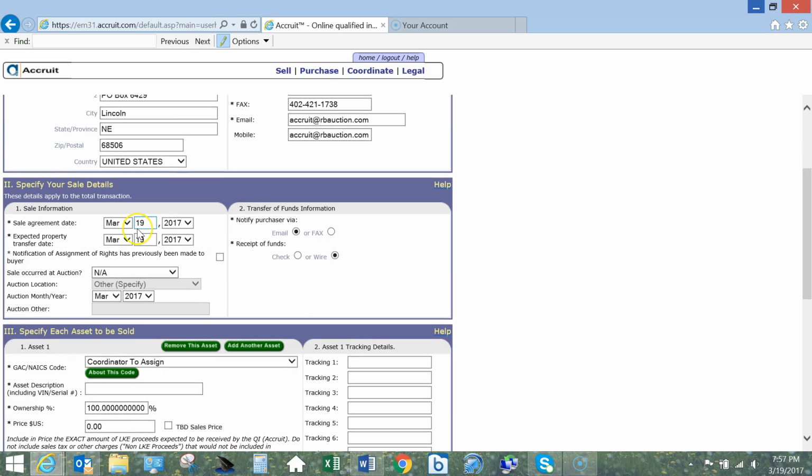Moving on to section number 2 is the sale agreement date or the contract date with the buyer. If needed, you can change that. And the expected property transfer date, whether today or in future, or the auction date, you can change that one as well.